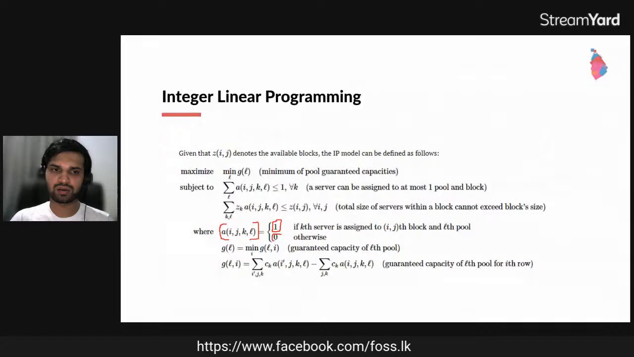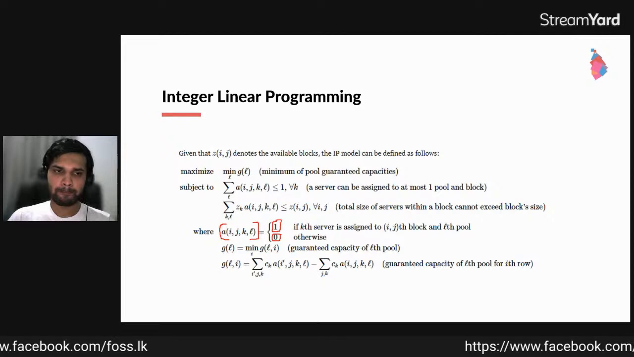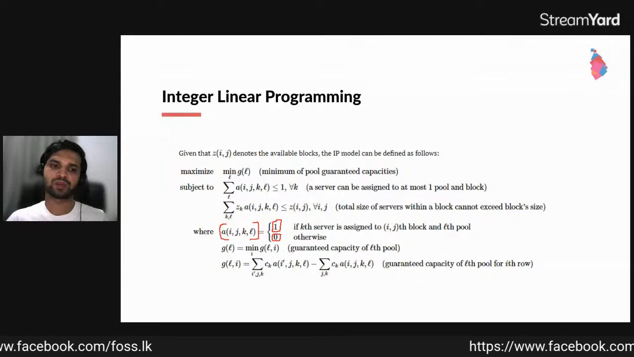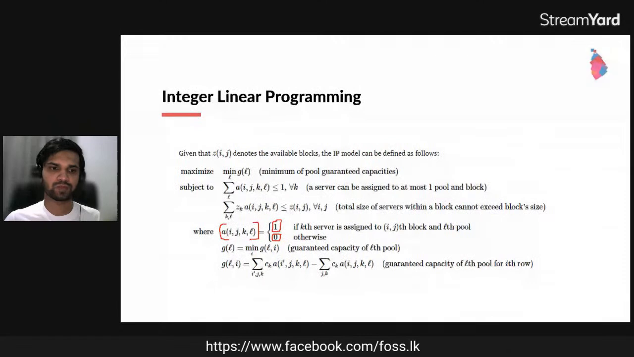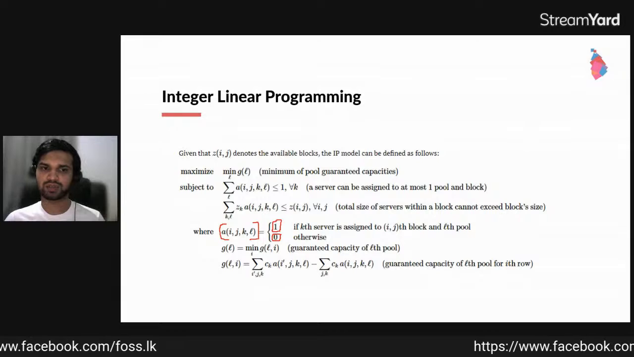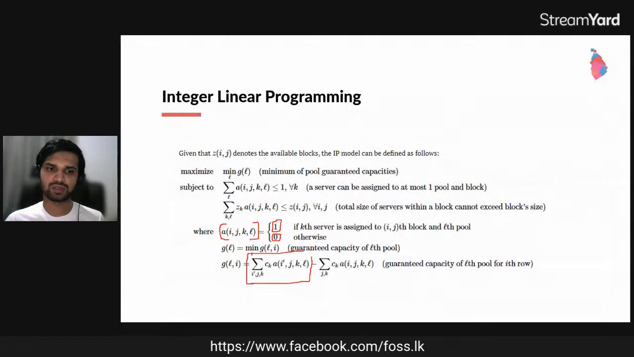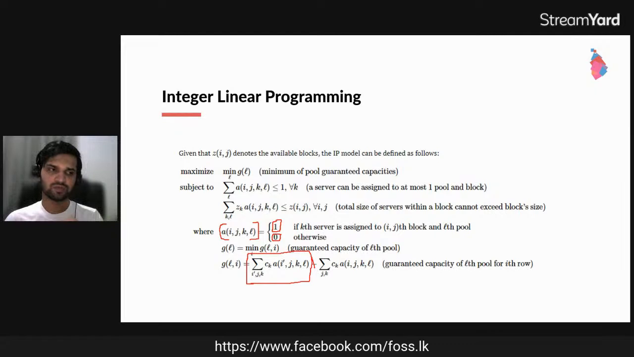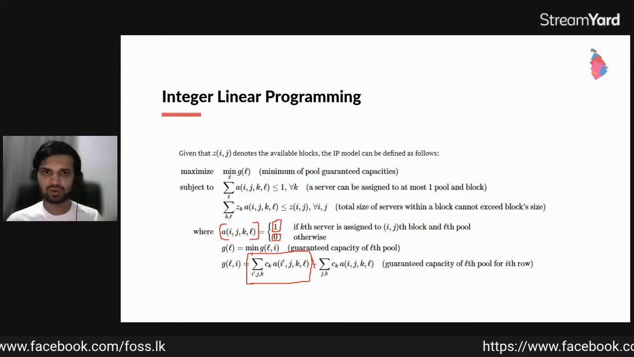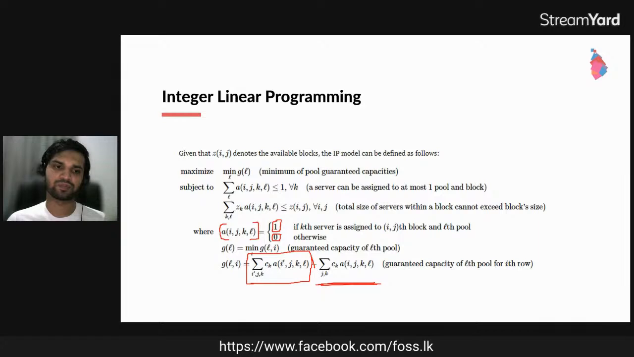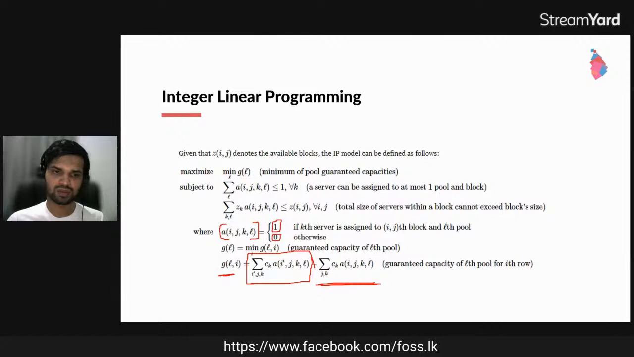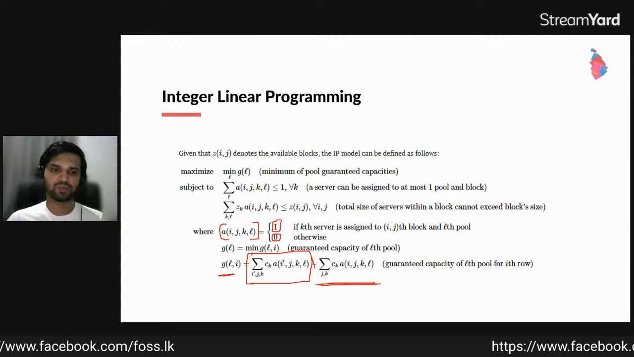What we need to do is calculate the scope. We go through all the rows and calculate the total capacity, which is given by this fancy equation here. So we go through all the rows for a given pool and calculate the total capacity. Then if a certain row goes offline, we reduce the capacity of that row. It is given by this GLI function, a very simple expression to find the capacity of pool L when row I goes offline.